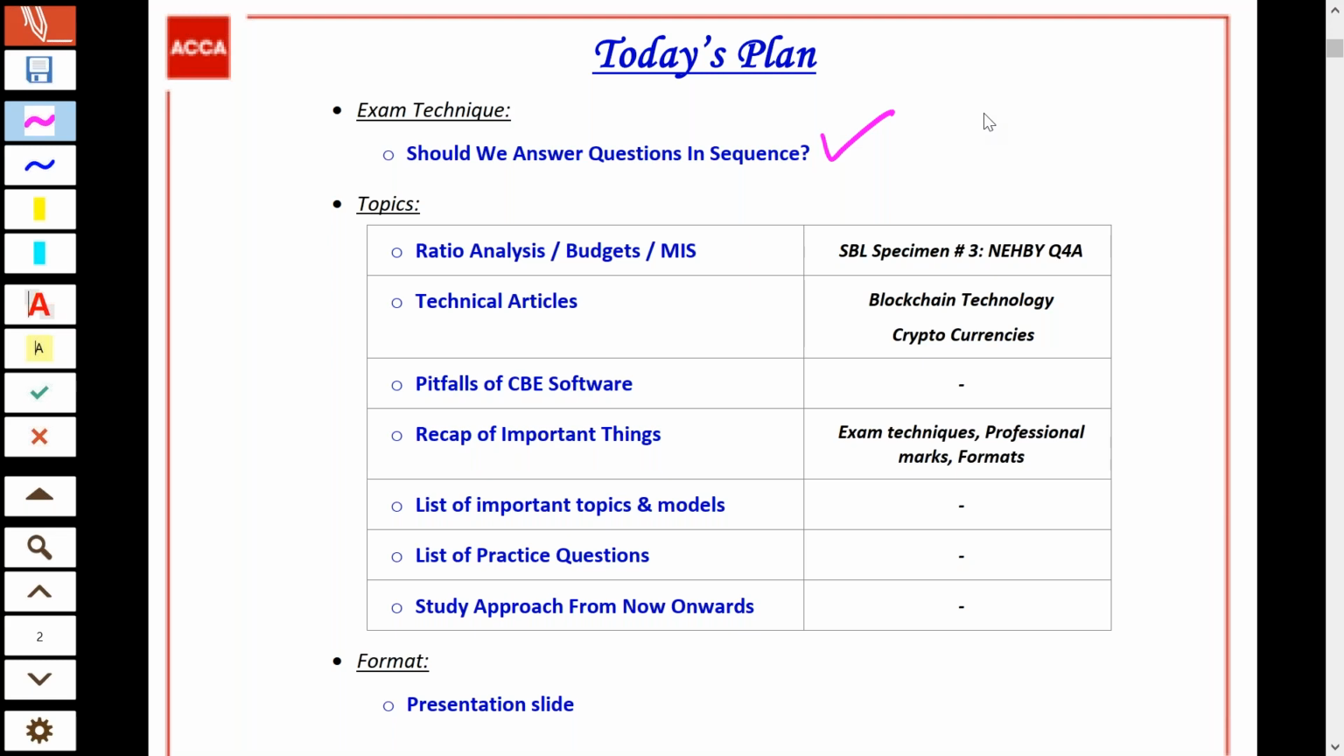Yes. All right. Excellent. So after we discuss this exam technique, we will do ratio analysis, budgets, and MIS. That's the topic for today, and we will do a question on that. Then, most important, we will do the 2 technical articles which were published a couple of months back, I believe. That's an important bit. After that, we will talk about some pitfalls of CBE software, or some risks associated with the CBE software which you should be aware of.